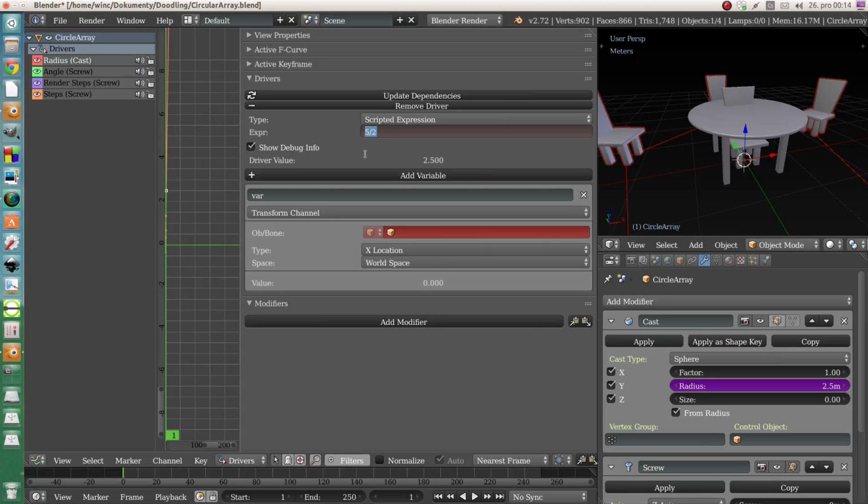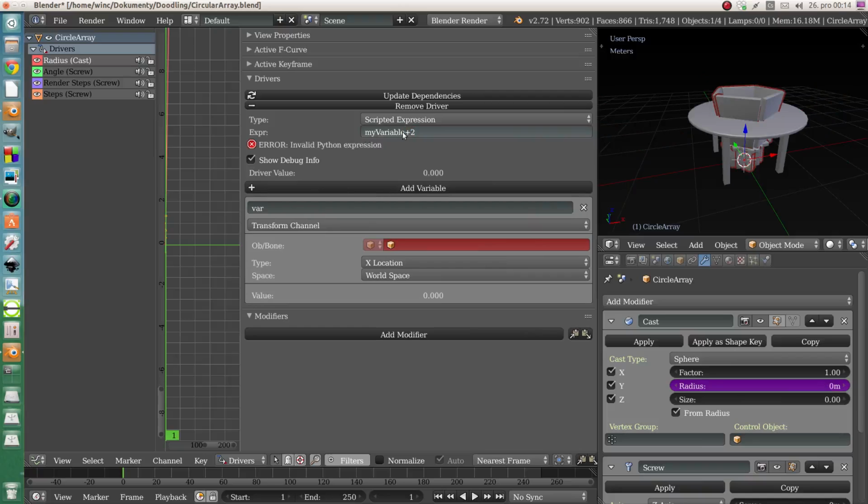something like my variable +2. And what is my variable? Right here it says error invalid Python expressions, because my variable isn't anything. And here I can add variables. There is already one, and it's called var. So I will just rename it to my variable.